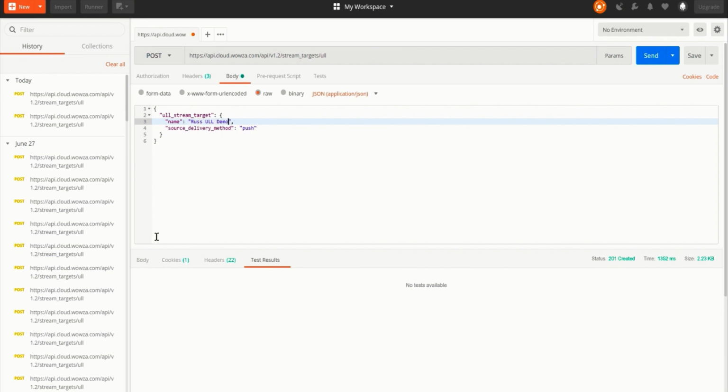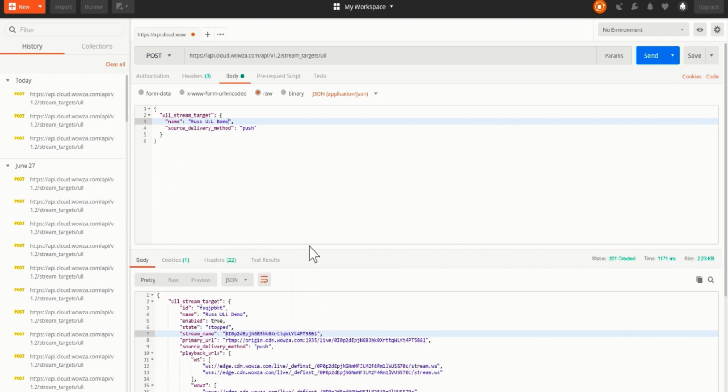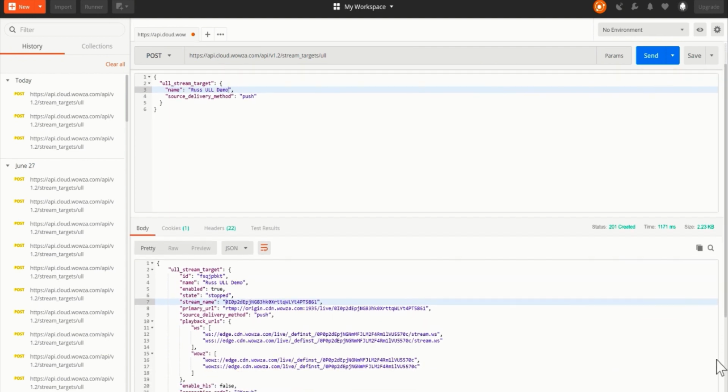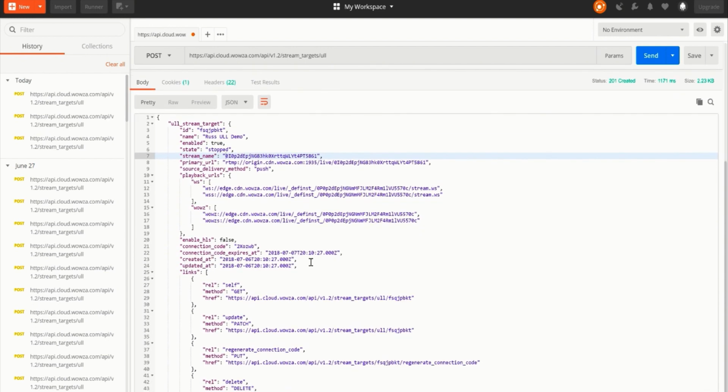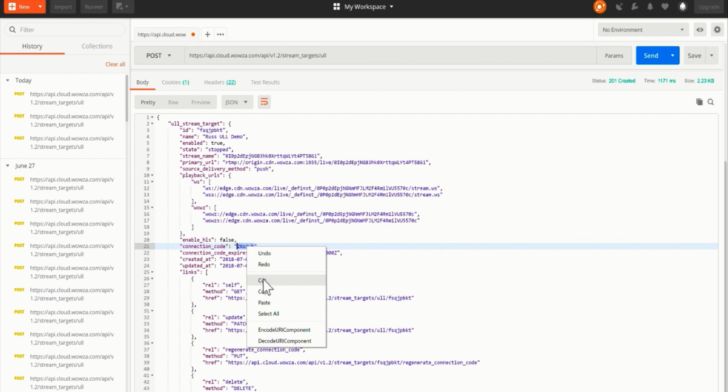So now if I do this, this is going to be a post, and here's the actual parameter that we have. So let's go ahead and send that, and then take a look at our results. And this is a nicely formatted list now that you see here on the bottom, which contains all of the information in the response. And this is the piece we want to go ahead and copy out right here. So this is going to be our connection code.